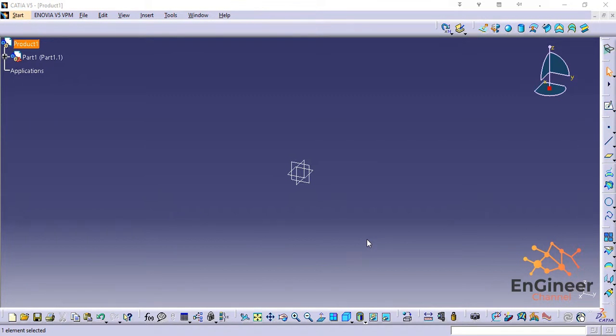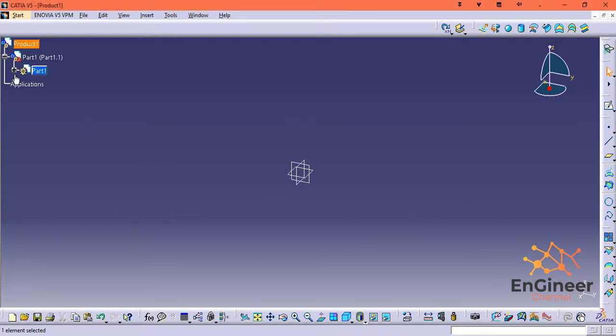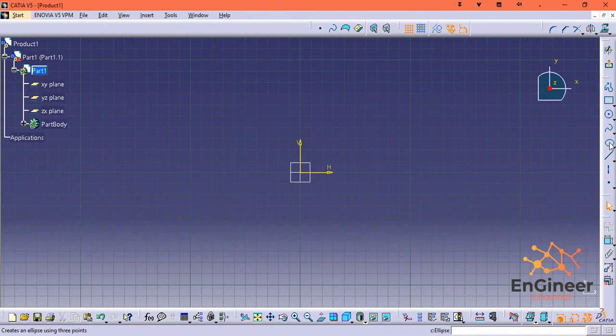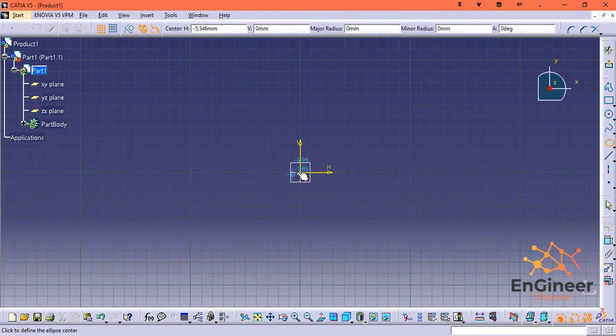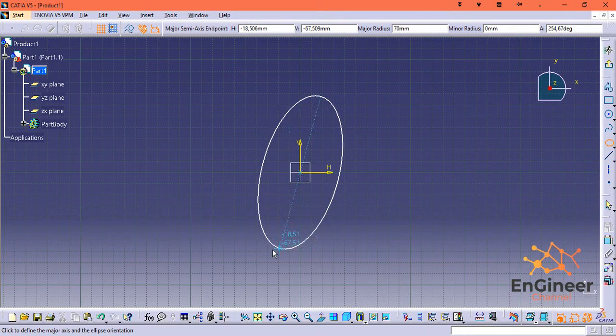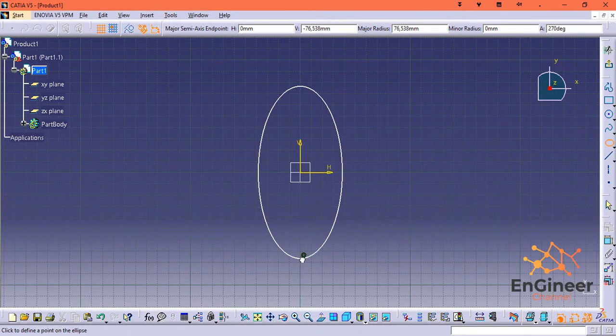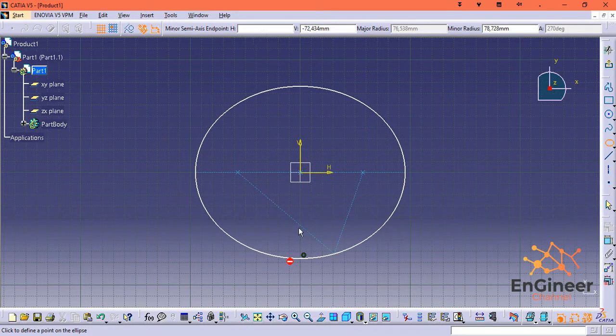Today we're gonna discover together how to design a tennis racket with Surfacique tools. So let's begin together. We open wireframe and Surfacique design and we begin. We open XY plane and we start a new sketch. We draw an ellipse in the center. Okay, like this.